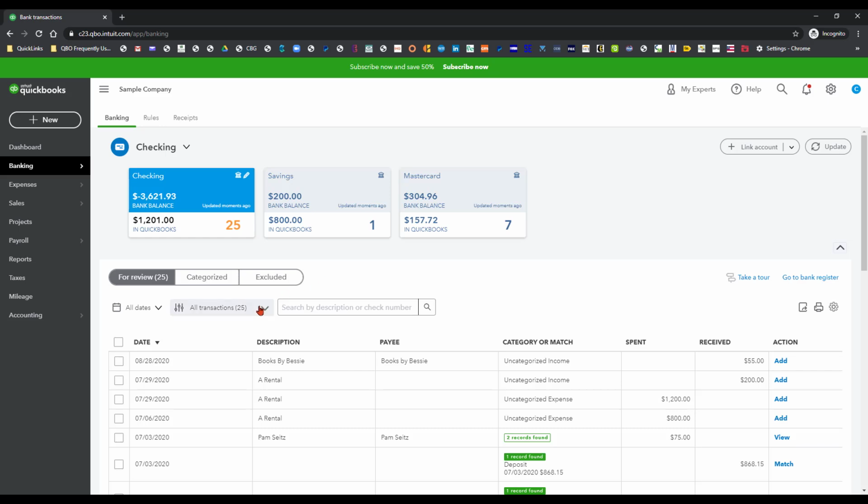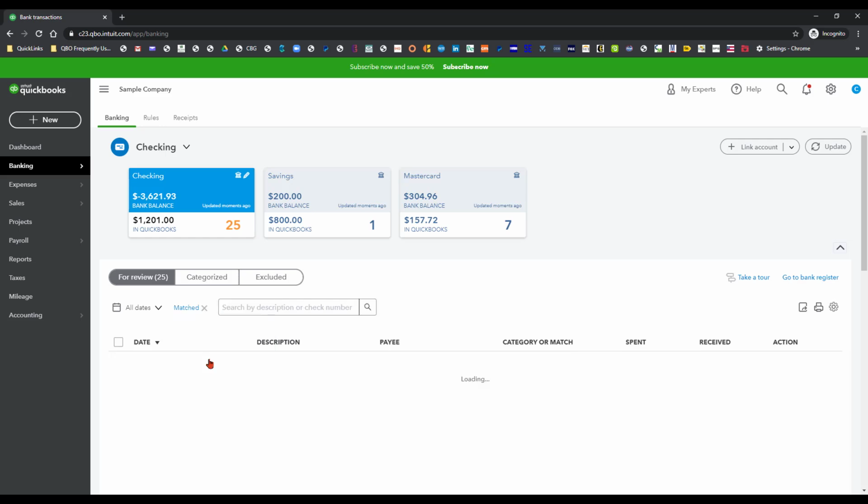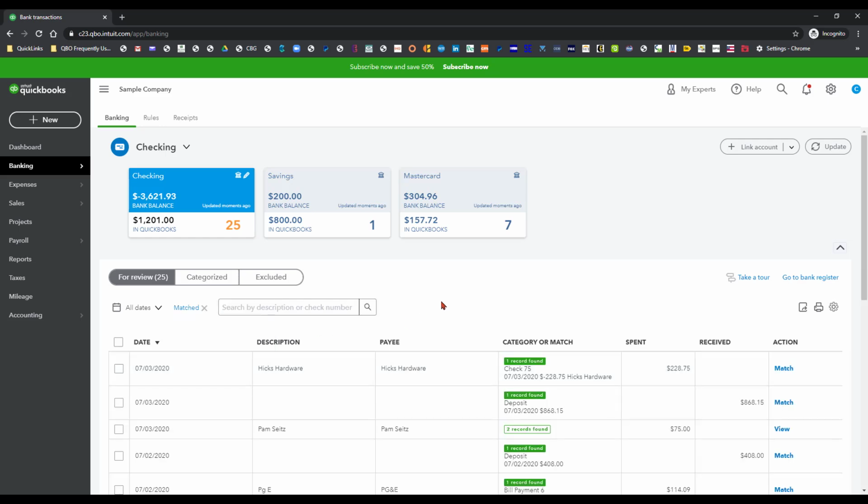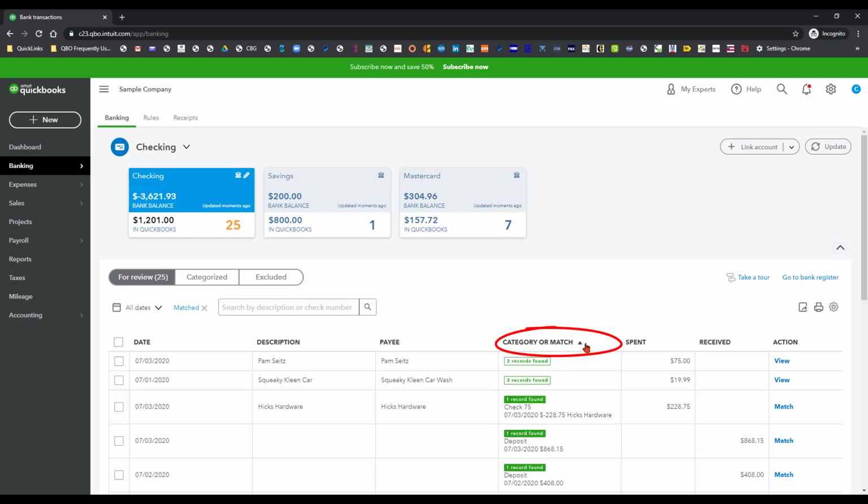So in order to do that, we're going to click on this list arrow, and just understand that this video may be a little bit longer than what we normally do, but I want to make sure you understand the process. We're going to click on this drop down and click on matched. That's going to isolate the transactions that are matched. You can still click on the category or match here, so that you can group those transactions. And we've got a couple of transactions that have 2 records that we're going to be dealing with as well, so we might as well do that real quick.